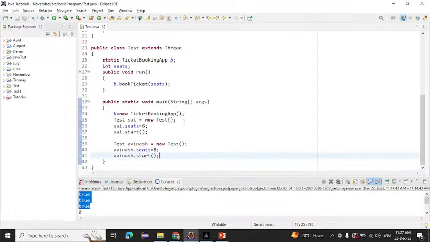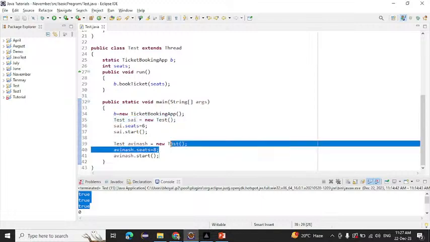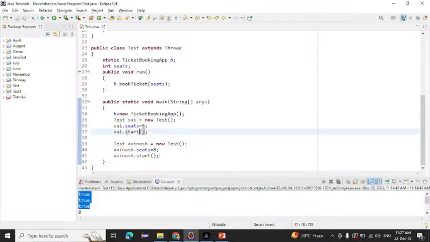So here also we have created two threads. Just imagine that this thread name is Sai and this thread name is Avinash. No, these are not thread names. These are the object names only. What are the thread names? They are Thread-0 and Thread-1 here. Now suppose Sai is the first person and Avinash is the second person. Sai wants to book six tickets and Avinash wants to book eight tickets.